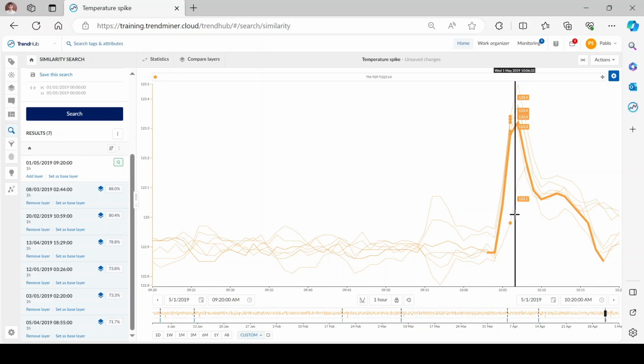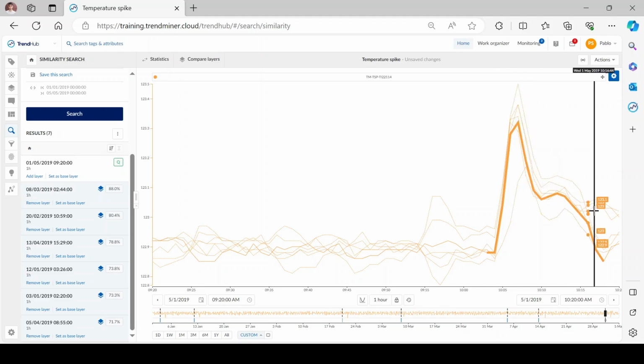Moving on to the second part of this exercise, which is identifying the root cause of these temperature peaks, we will use something called cross correlations. We will look for variables in our process that are correlated with these temperature increases for each of the layers that we have just added.